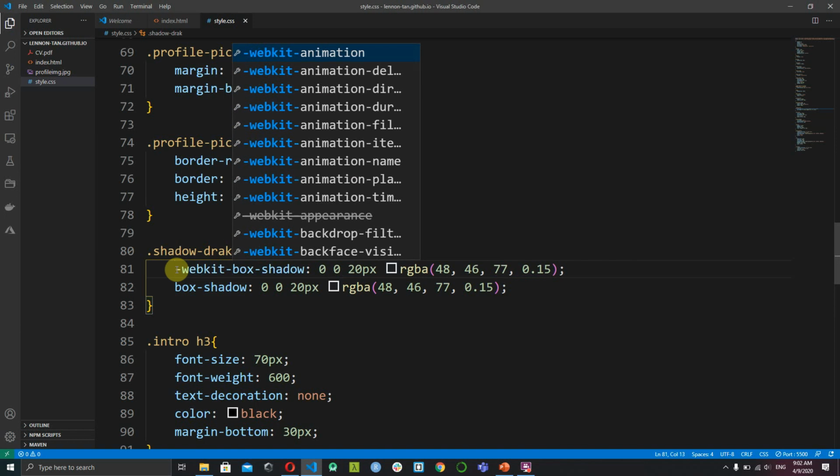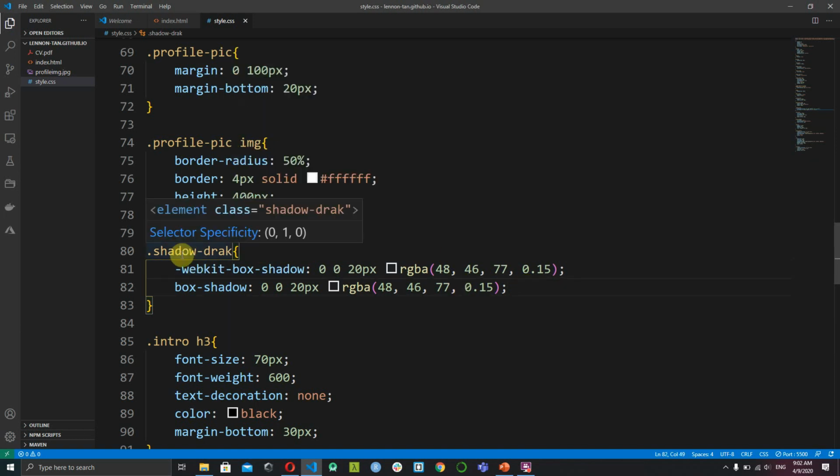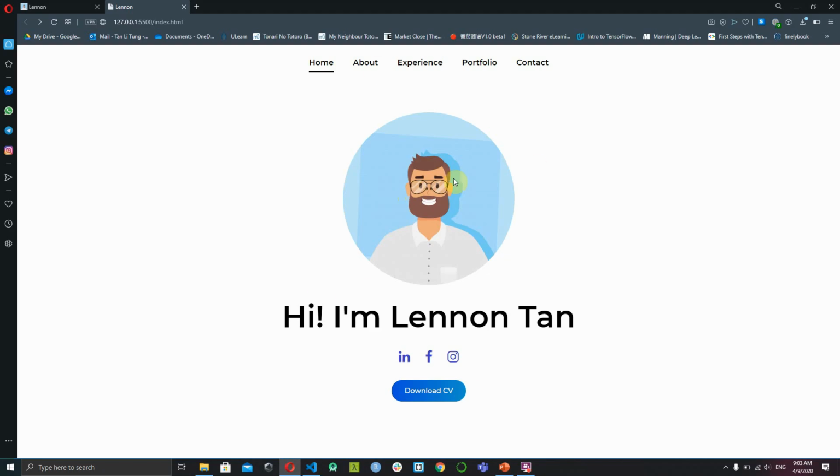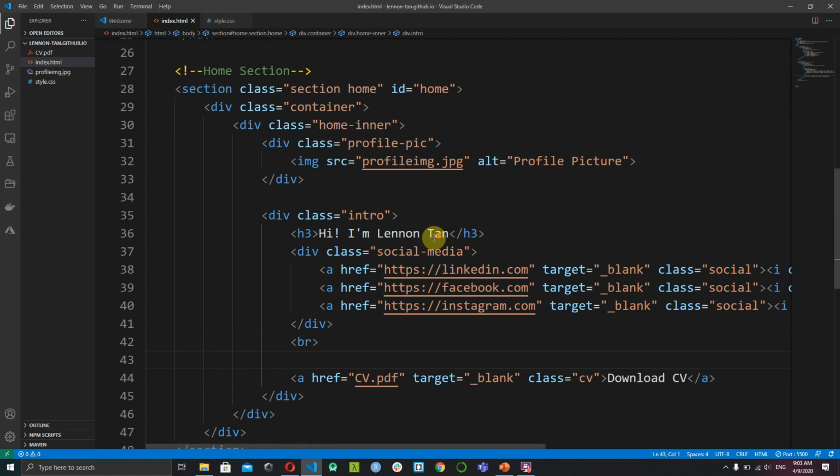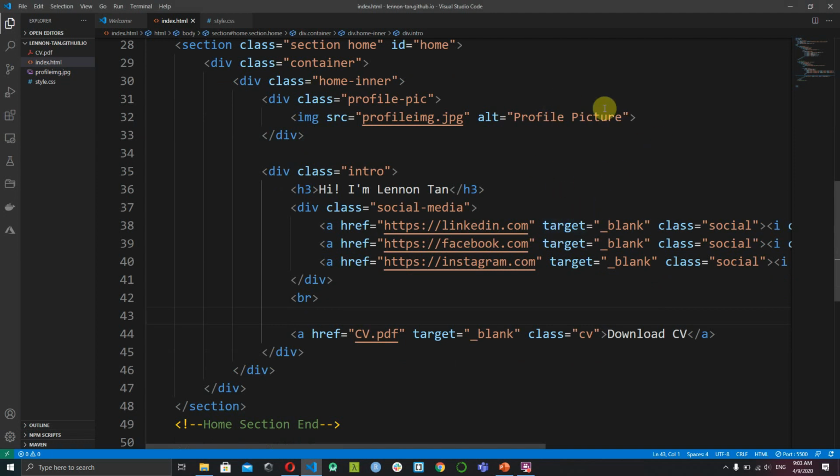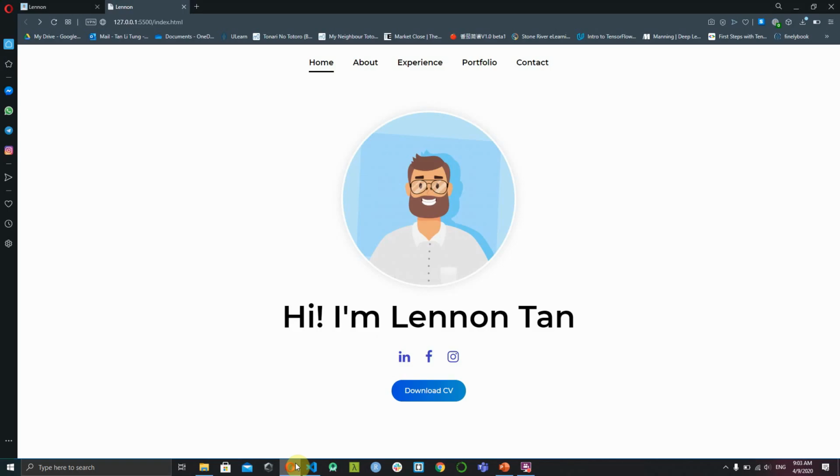WebKit. Okay, save it. And since we have not applied this shadow dark to any of the classes, it will not show anything here. So let's apply it to the profile image. We will go to the image here and give it a class of shadow dark. Class equals shadow dark. And when you save it, now it should be able to show the shadow.